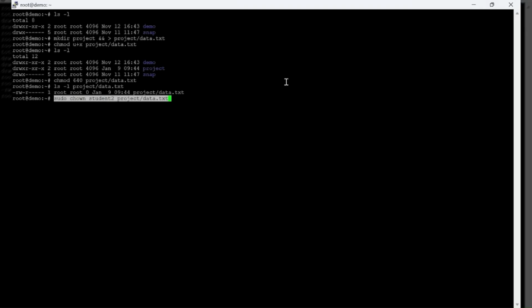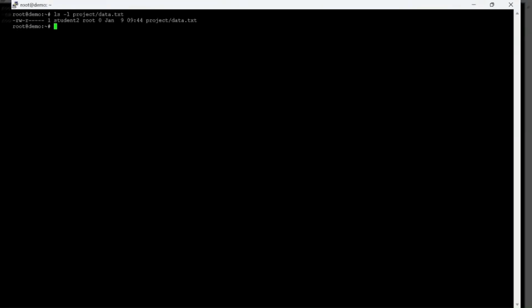Here, chown means change owner. Student2 is the new owner of the file. Project/data.txt is the file whose ownership is being changed. Press enter. No output means the ownership change was successful, which can be verified through ls -l project/data.txt. It shows the owner is now student2. Ownership controls who owns the file, while permissions control what they can do. If you see a permission issue even after chmod, always check ownership using ls -l.